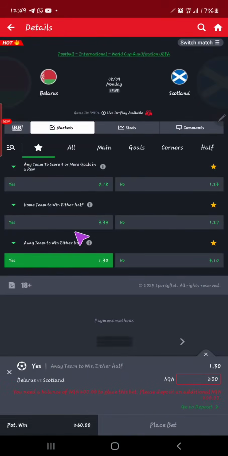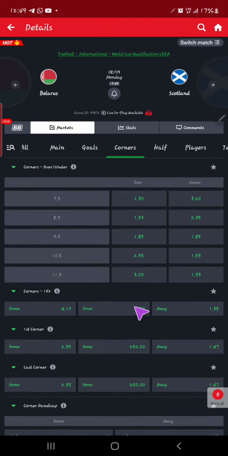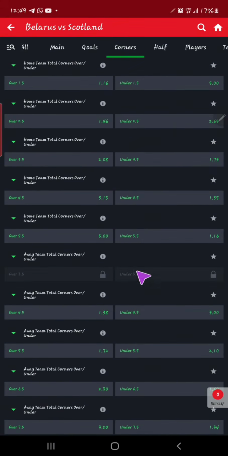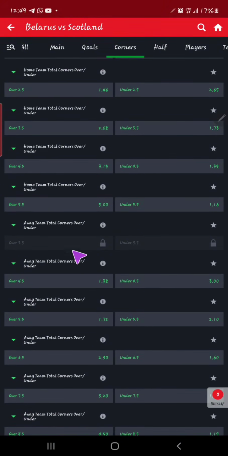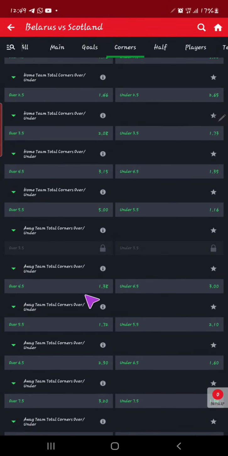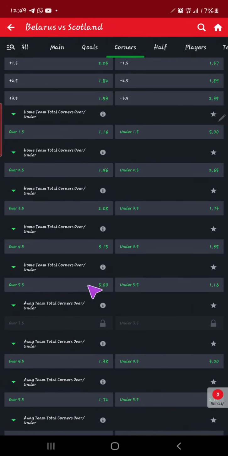So Belarus, Scotland. Let's see the minimum score or Scotland score corner. So the minimum Scotland corner, they remove the 3.5 and they give it 4.5, which is 1.38 odds. So let's see. The minimum for Belarus is 1.5, right?